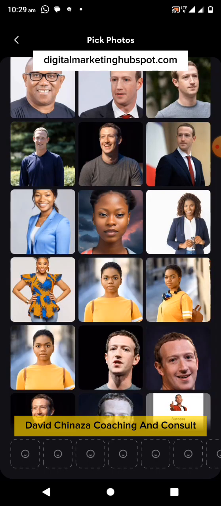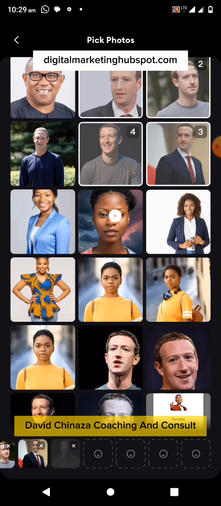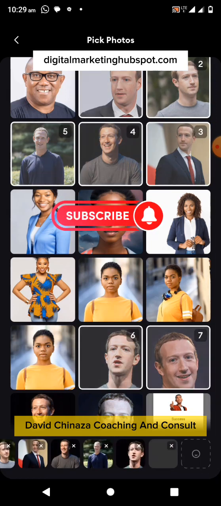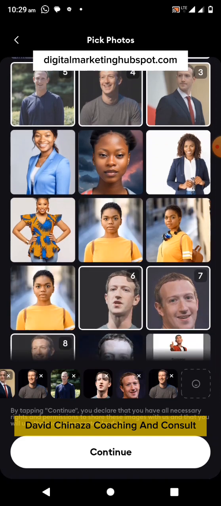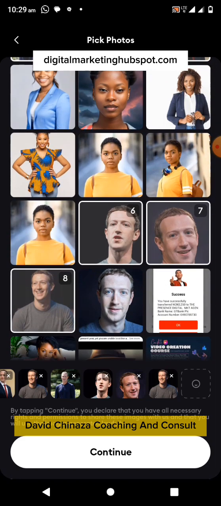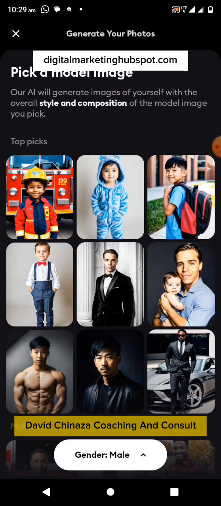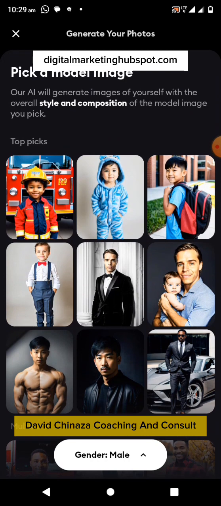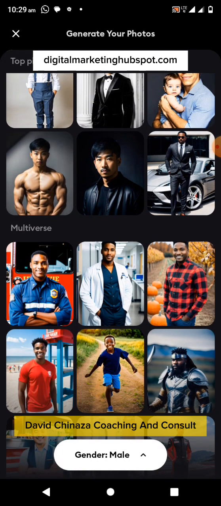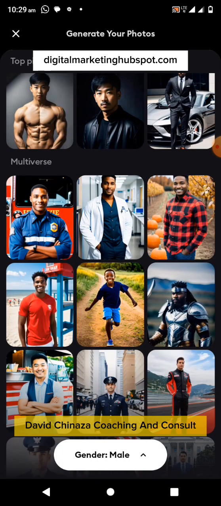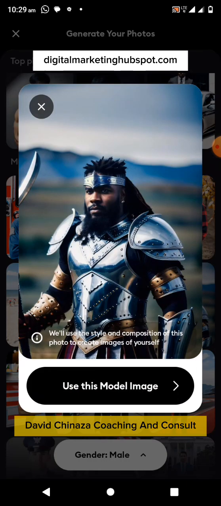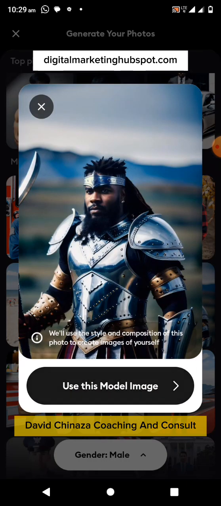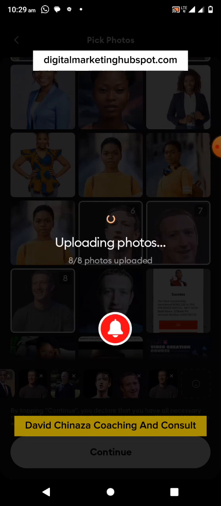So I can select 8 of Mark Zuckerberg's photos. Mind you, this is for educational purposes. Then I'll click on continue. At this point I will have to select the model I want. Let's say I want this model. Use this model. You click on it, your photo is uploading.